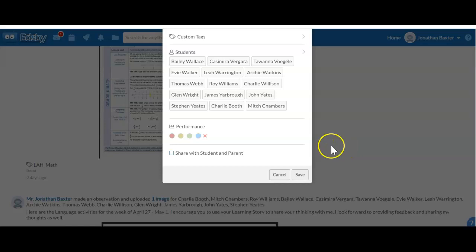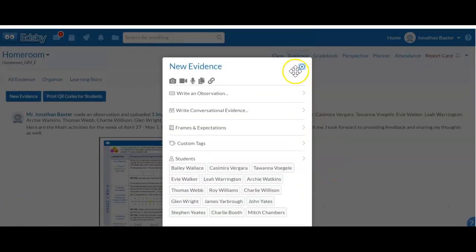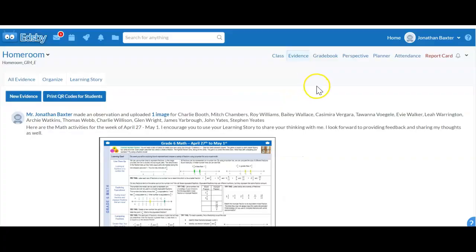Without checking this box, everything that I'm doing right now stays with me as the teacher and nobody else sees it. If I'm looking to intentionally send this to the students and parents, I need to make sure that I'm checking this box off and then clicking Save at the end. So just to show you how I would do this, I'll come back to this window in a second.